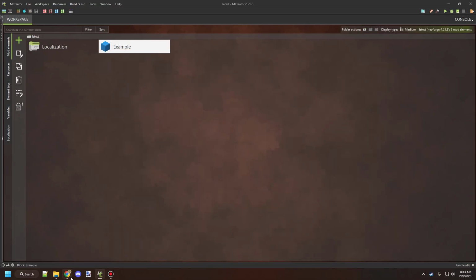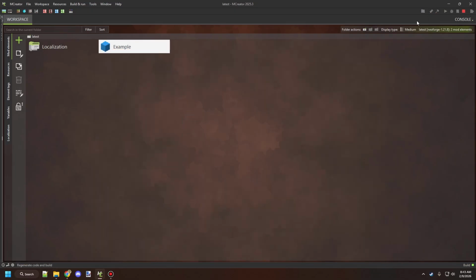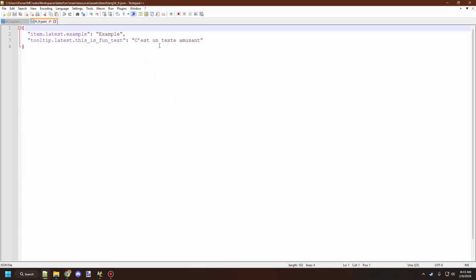Now, you might notice that it doesn't actually have the French version. We can try regenerating the code. It should pop up here now that we have that all generated. So this is basically what it's going to look like inside this file. It's going to have our key for what the language is, and then it's going to allow us to have the value on the other side here.